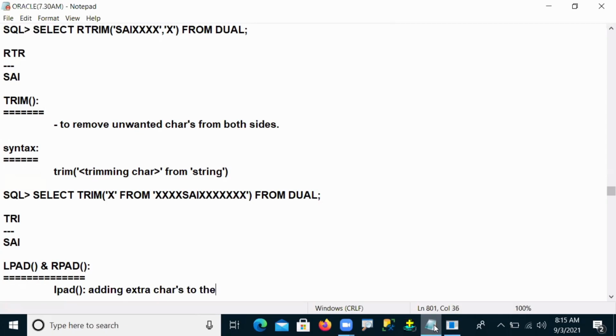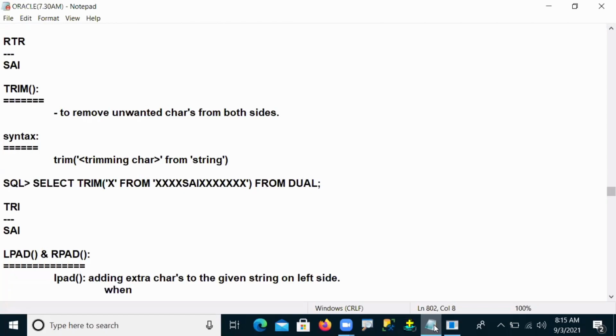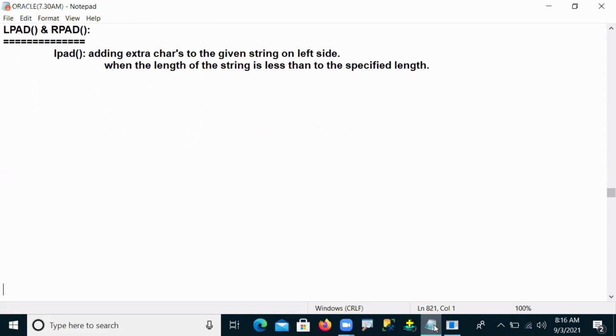Extra characters to the given string on the left side, when the length of the string is less than the specified length. So it adds extra characters to the given string on the left side, when the length of the string is less than the specified length.